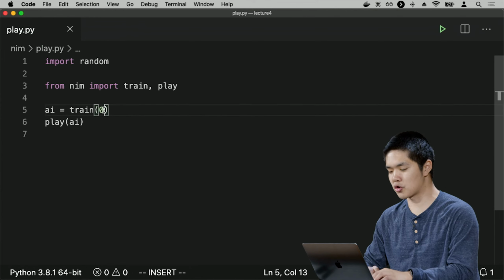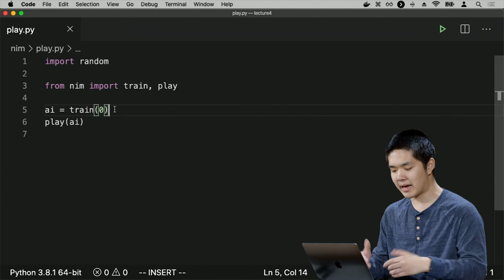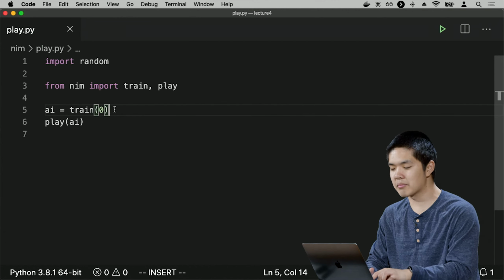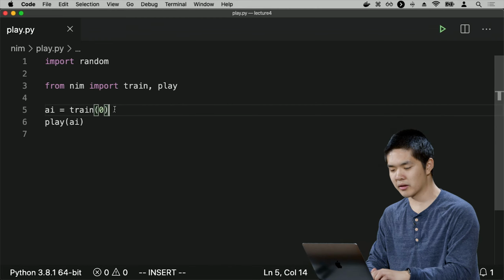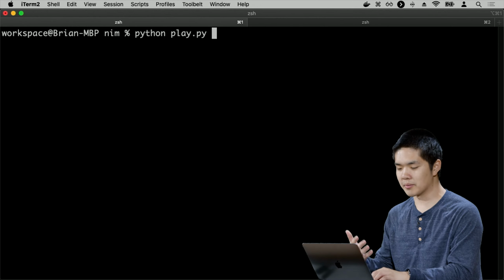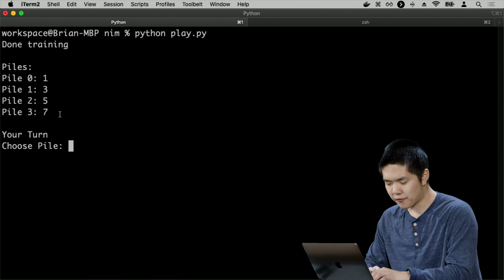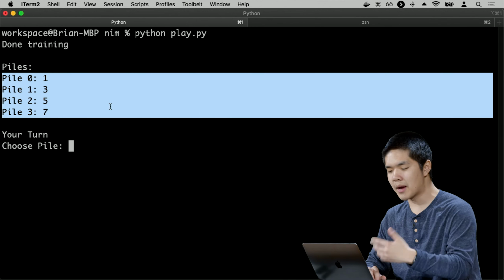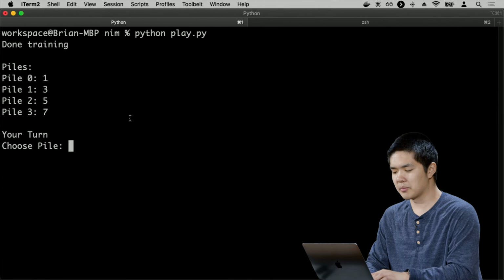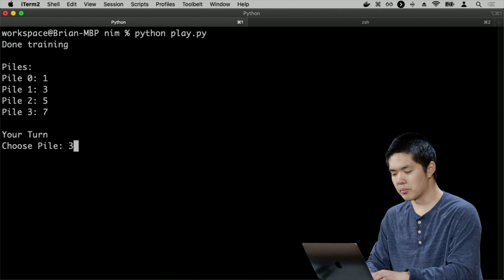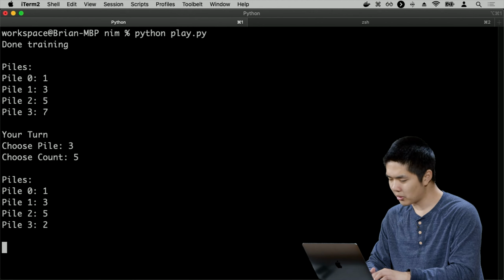So initially, we'll say train 0 times, meaning we're not going to let the AI play any practice games against itself in order to learn from its experiences. We're just going to see how well it plays. And it looks like there are 4 piles. I can choose how many I remove from any one of the piles. So maybe from pile 3, I will remove 5 objects, for example.